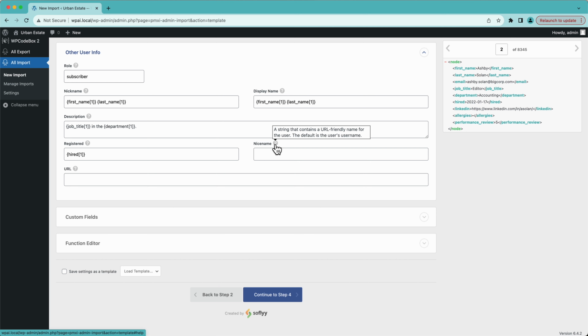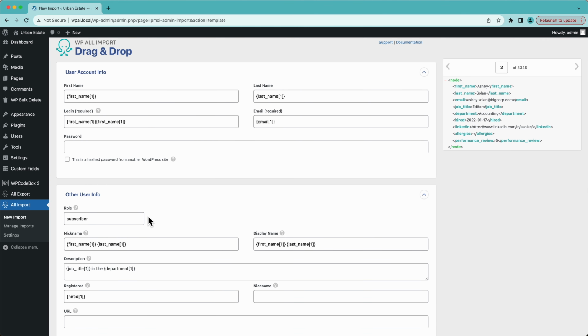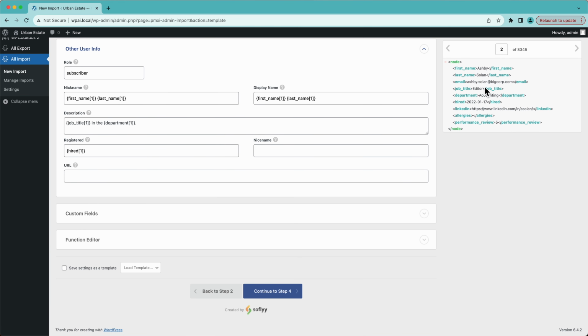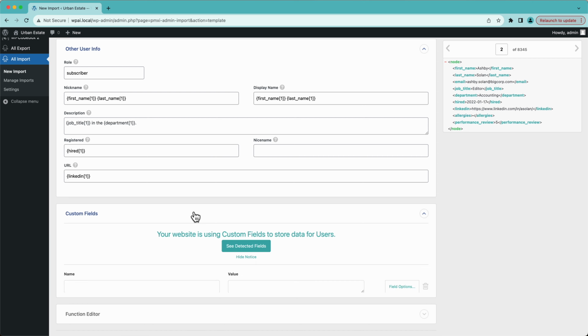So we can just leave this blank because the default is just going to be the person's username. That's good enough. Okay, URL, put in their LinkedIn profile. That looks good to me. And then we have custom fields, right?